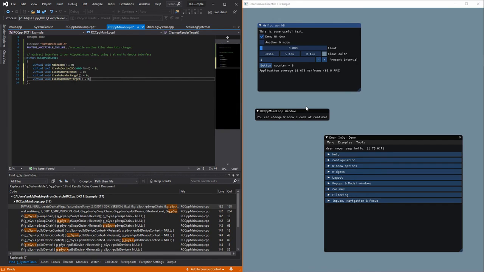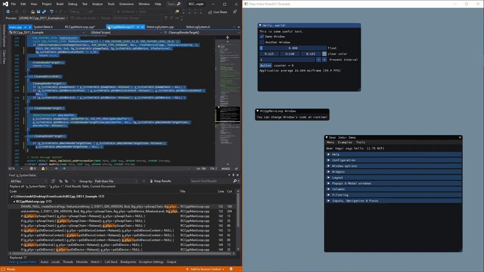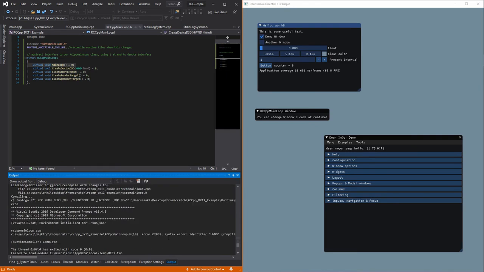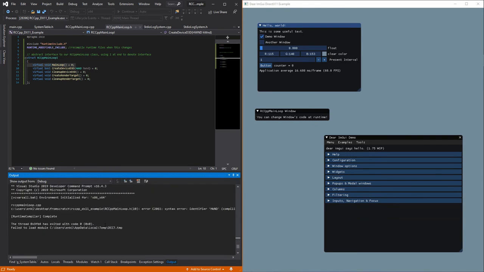Now, this code's still running. You'll note that these virtuals were added after main loop, and that main was compiled when it only knew about this one virtual function. Now, hopefully, let's see if this will work, save these out, which causes a compile. So you should see this started compiling here.